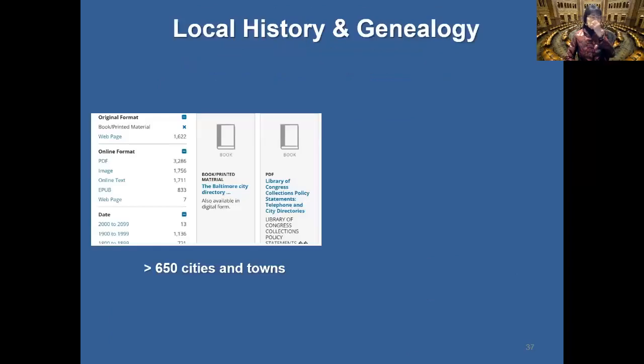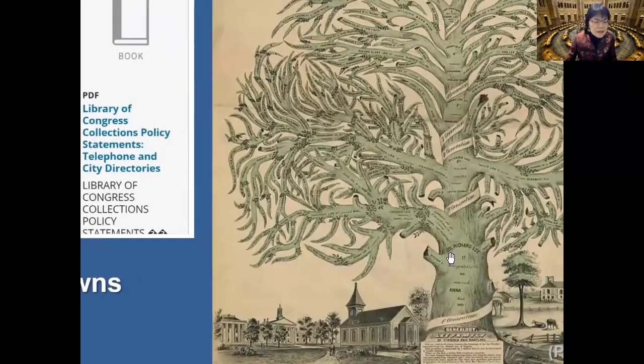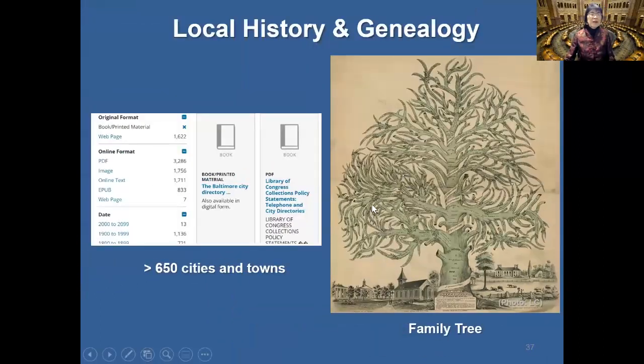Anyway, the local history and genealogy collection has information on more than 650 cities and towns online. They also have family trees. For example, I think this is the Li family, if I remember correctly. See these. So if you want to find out your ancestors' history, you can go there and consult a librarian. They might be able to help you find something.